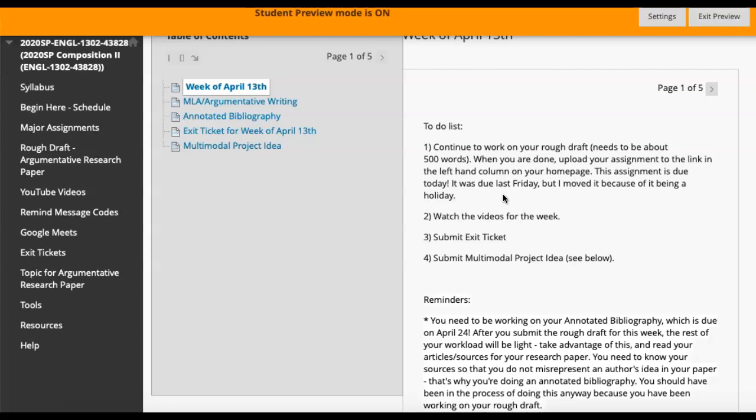Continue to work on your rough draft. It needs to be about 500 words. When you are done, upload your assignment to the link in the left-hand margin right here, the left-hand column on your homepage right there. This assignment is due today. It was due last Friday, but I moved it because of it being a holiday. It was Good Friday. Also, and I thought I put this on here, but you also need to complete the exit ticket from last week as well.